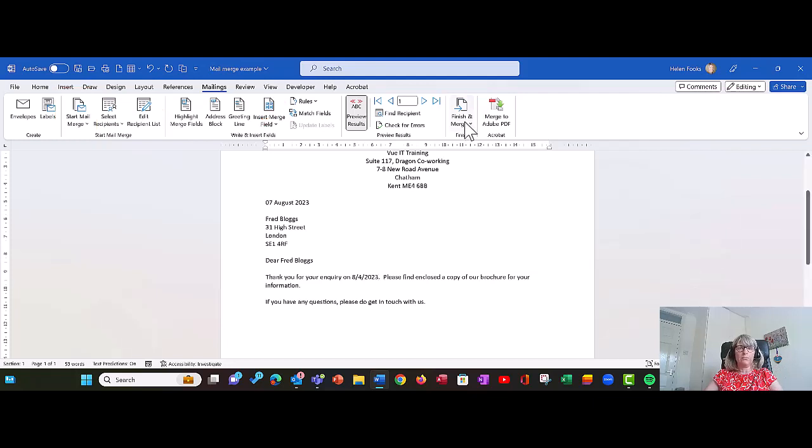So finish and merge, and you get a couple of options here. Let's just go through these. The first one is always worth doing as a test, even if you're sending emails out. If you go and have a look at the documents, you can just make sure they're correct. So I would always do that first.